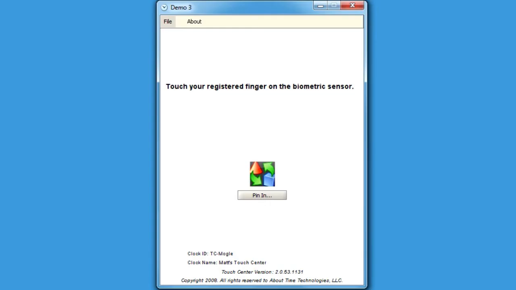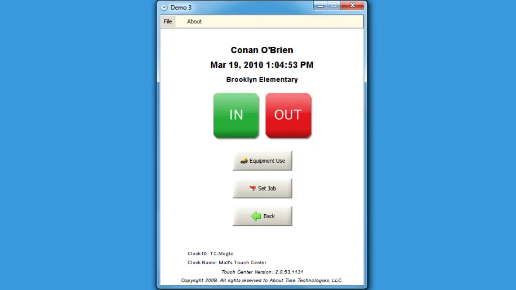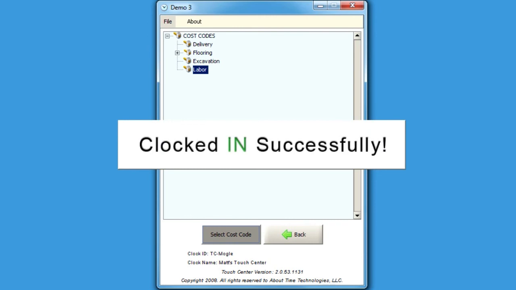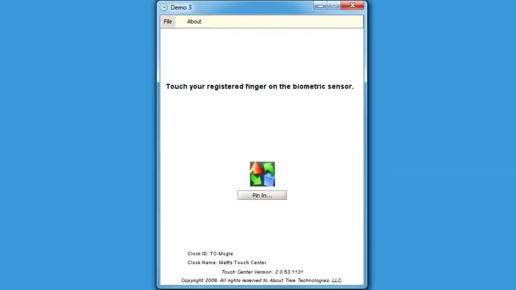It's been a few hours later. It's now after 1 o'clock in the afternoon. Conan's done working on carpet. He's going to select his third cost code for the day, which he'll clock in again. And now he's going to say that he's working on labor, just doing basic labor. He'll select that as his new cost code. And again, he's clocked in and has selected a new cost code. He never had to clock out, and he's off and back working on his next task.